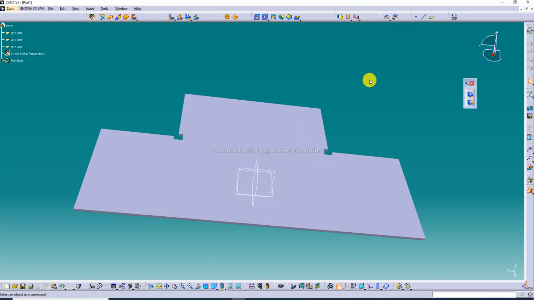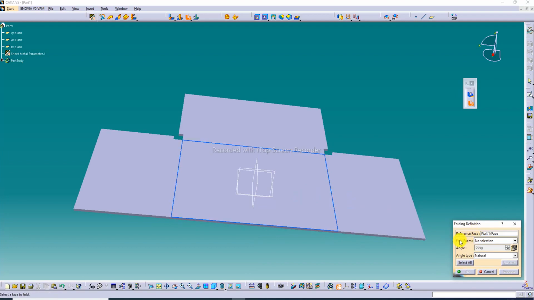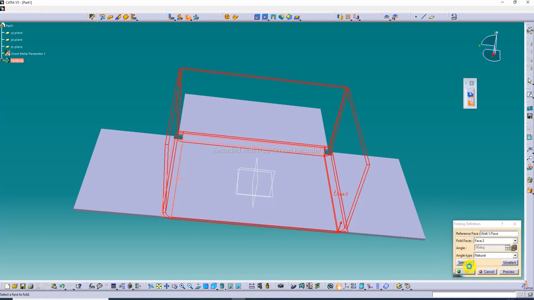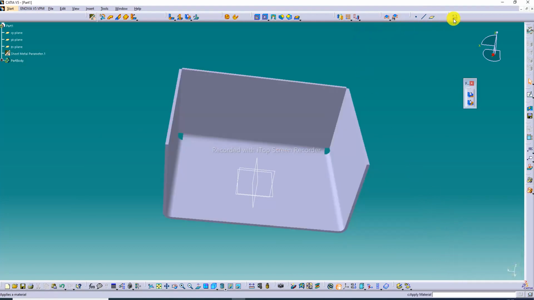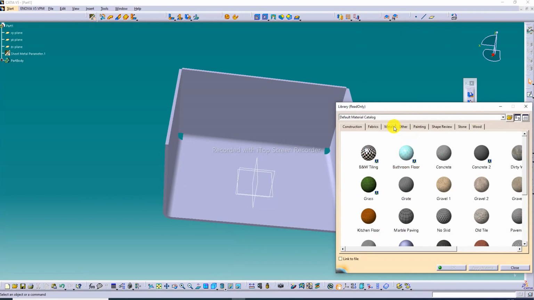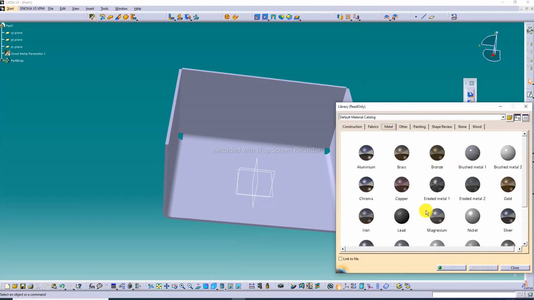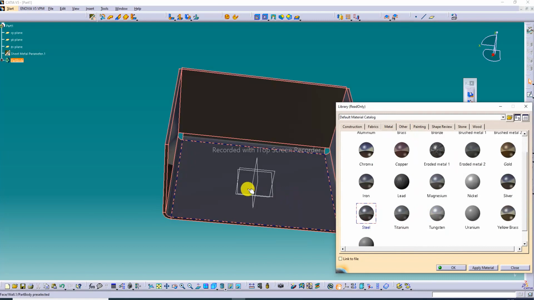Okay, this is folding. Folding means the same: the folding definition dialog box pops up, and the same here, the reference face is this face, and fold face is this face, and this. Okay, all is fold, and preview is showing here. This is correct. Okay, and material is selected here, metal. Okay, this is correct.